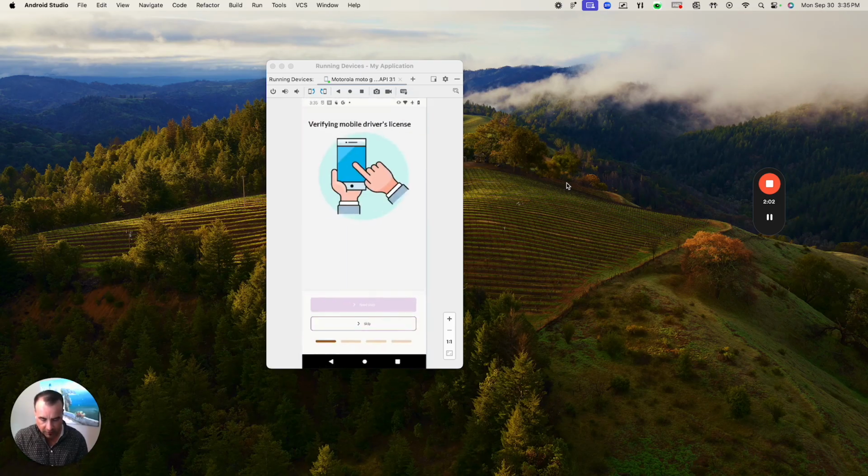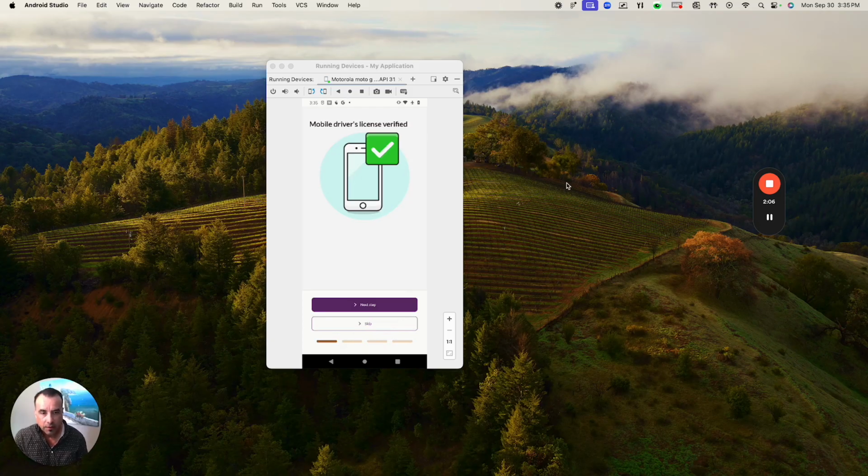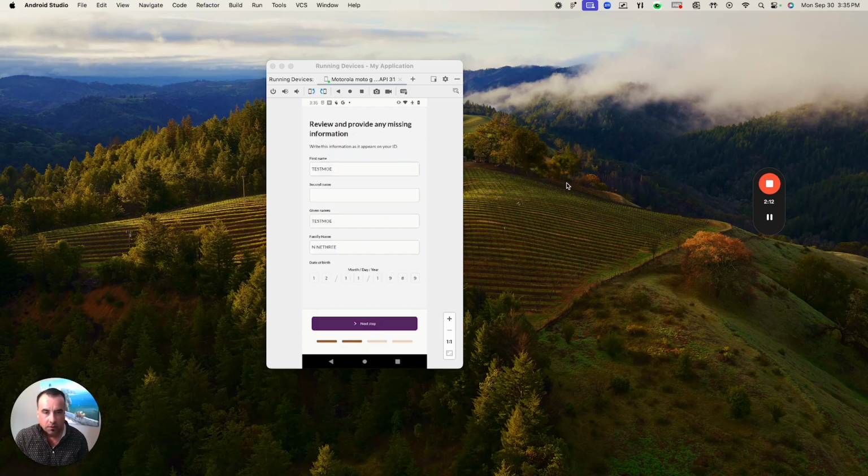Now that my identity has been verified, I can return to the Unmio Mobile, where we can proceed to the next step. We're asked to review the information captured from a mobile driver's license presentation. If everything looks correct, we'll hit the next step.